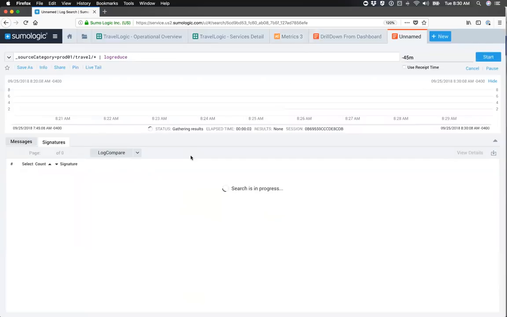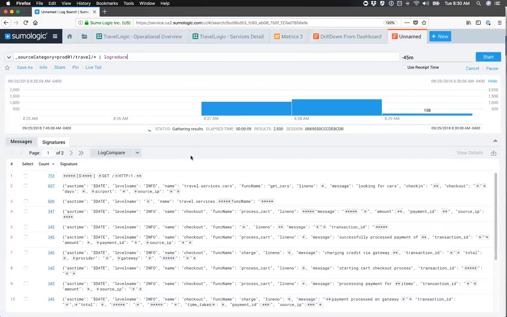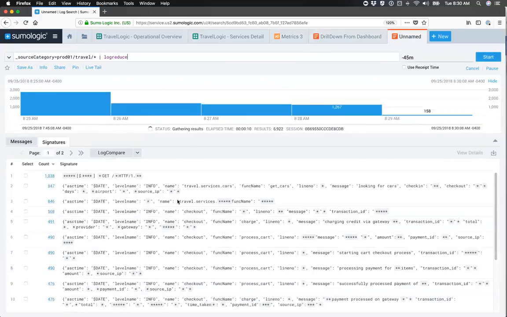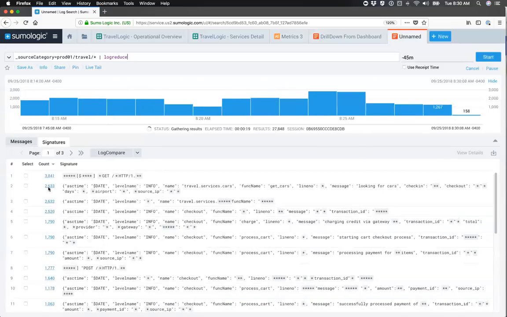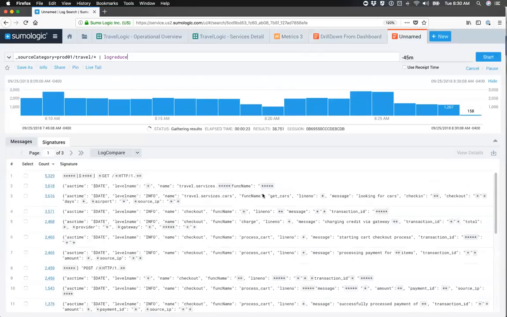And I like to call log reduce my easy button, because what it's doing right now is taking those 83,000 messages and breaking them into signatures. If you notice here, it's saying, all right, Mario, it seems like you have about 2,600 messages that all look very similar. They look like this line in here.